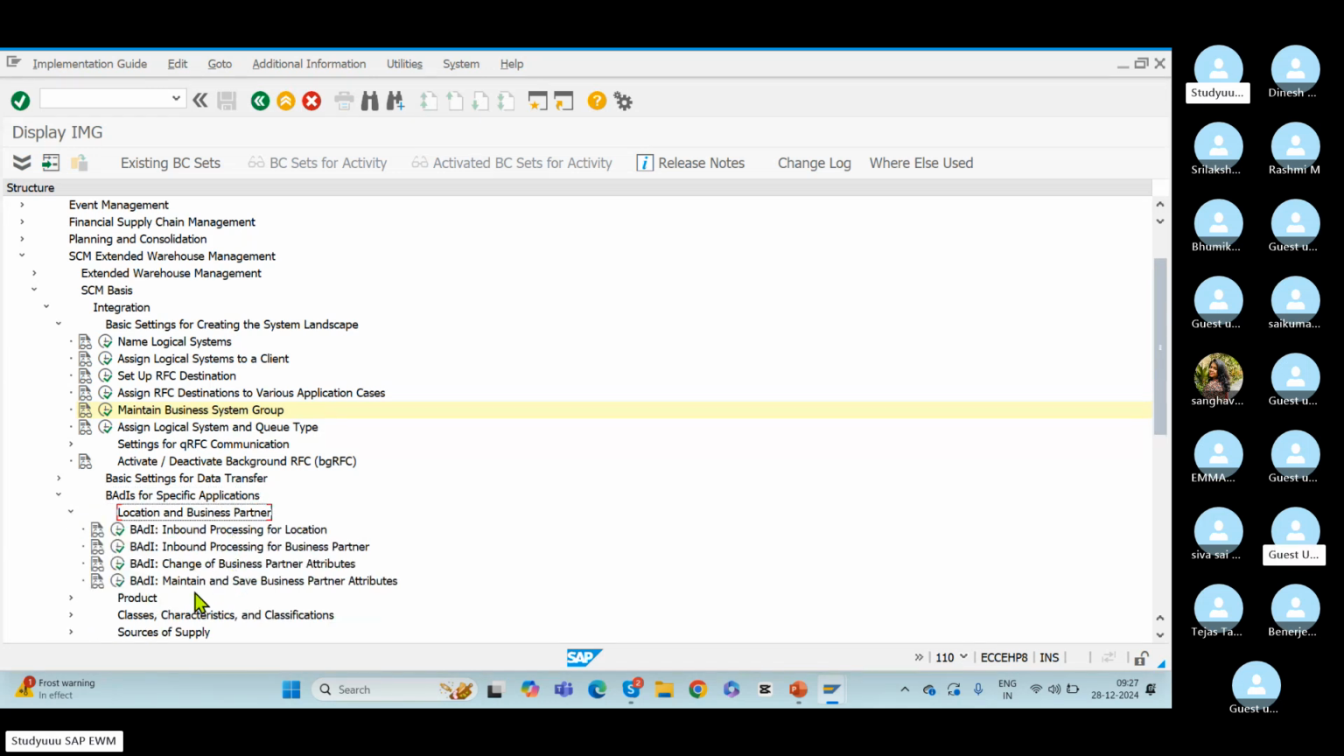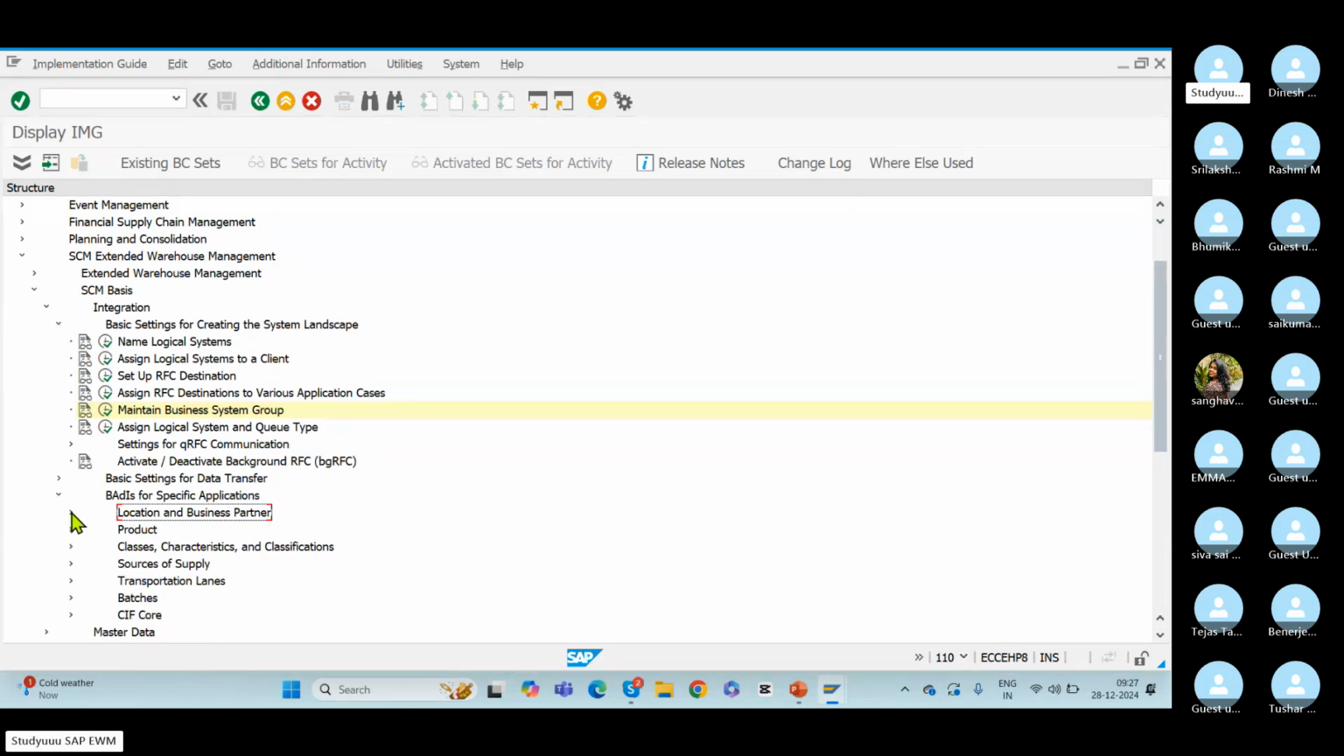Okay, here, but you are not supposed to activate any BAdI from the system. This is not your job. Okay, in this case, this is a BAdI. They can use it, but they need to activate the BAdI and they need to add some logic in the BAdI. Okay, in the product, if you see, a lot of BAdIs are there. Inbound processing for product means if you're receiving the product to the EWM system, how the system needs to create the product. So you need to activate the BAdI and you need to add the logic for the BAdI.